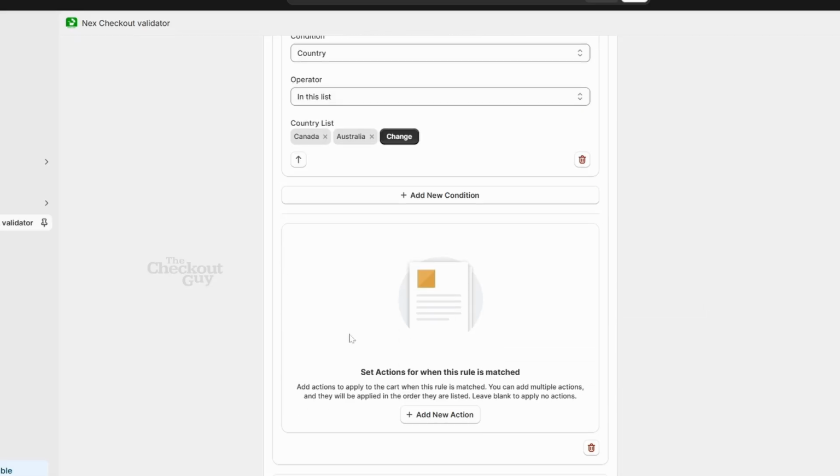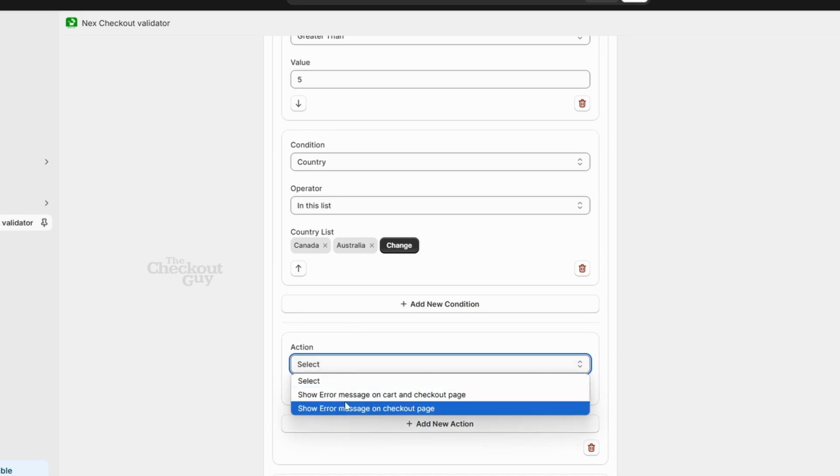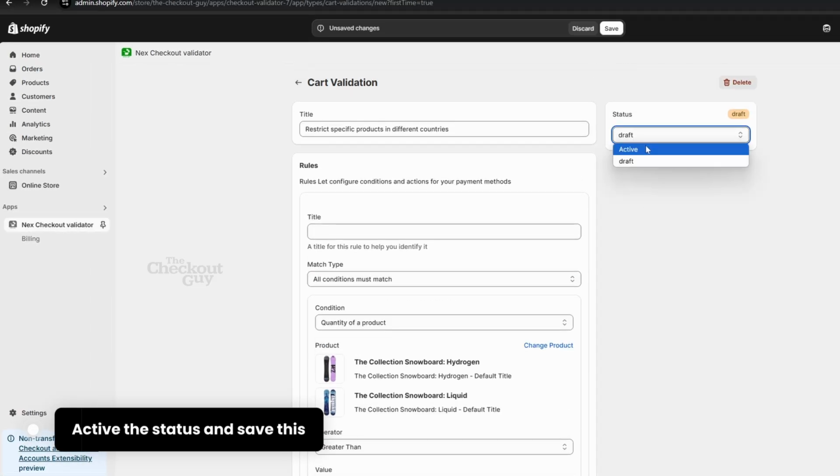After that, add a new action. Select the action. In the action, you have two options: show your message on cart and checkout page, and show your message on the checkout page. I am selecting the second one. Then type the default message here which you want to show, like you cannot purchase in this country. After that, activate the status and save this.